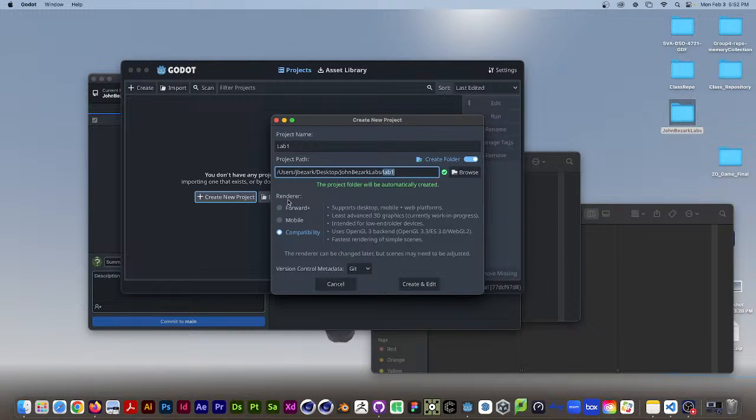Then the next thing you get to pick is which renderer you're going to use. You don't need to worry about it too much for now. You can always change it later. But the short answer is Forward Plus is for really advanced, high-end 3D graphics. So it can look the nicest, but it's also supported on the fewest number of platforms. It works mainly on PCs, consoles, Macs, and all that. Mobile is sort of in the middle, and it also supports mobile devices.